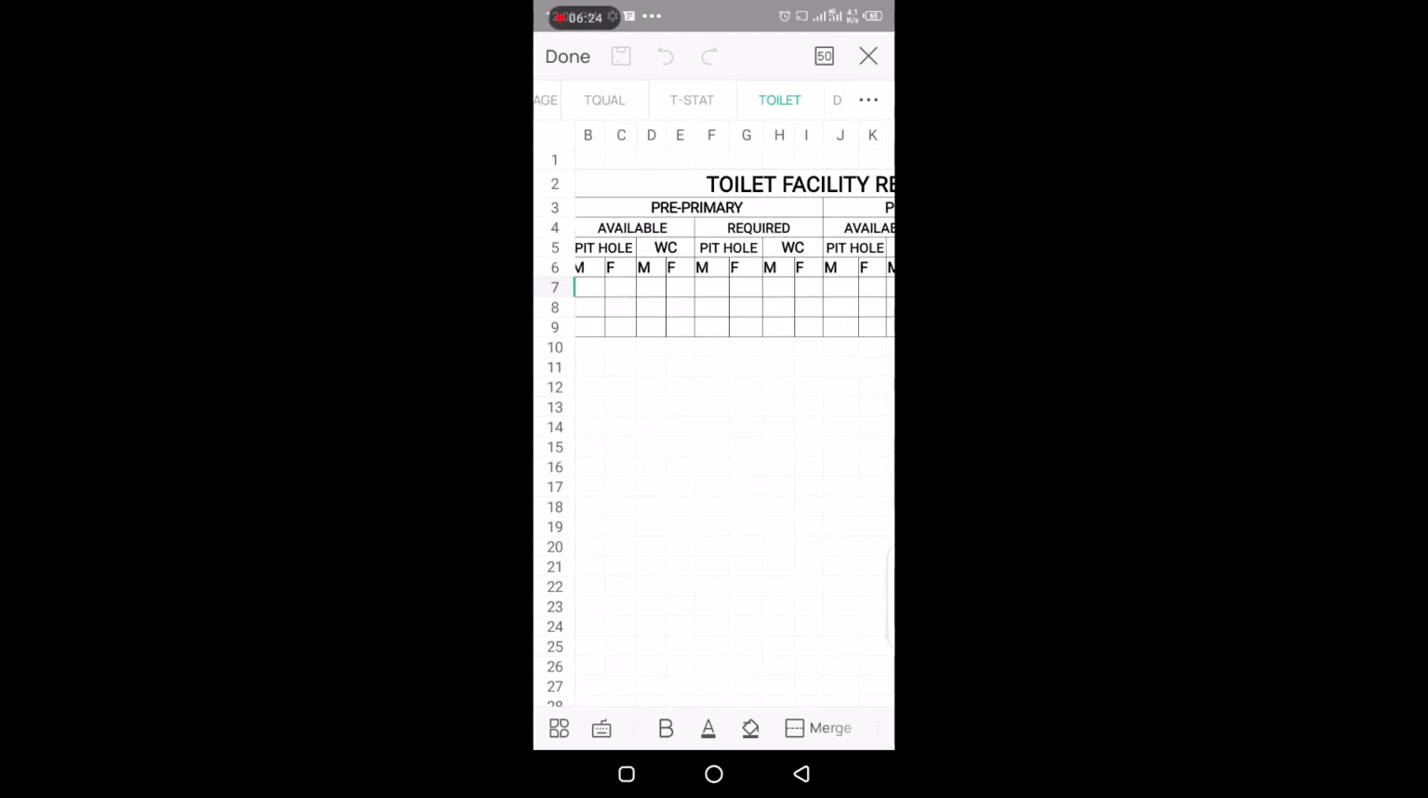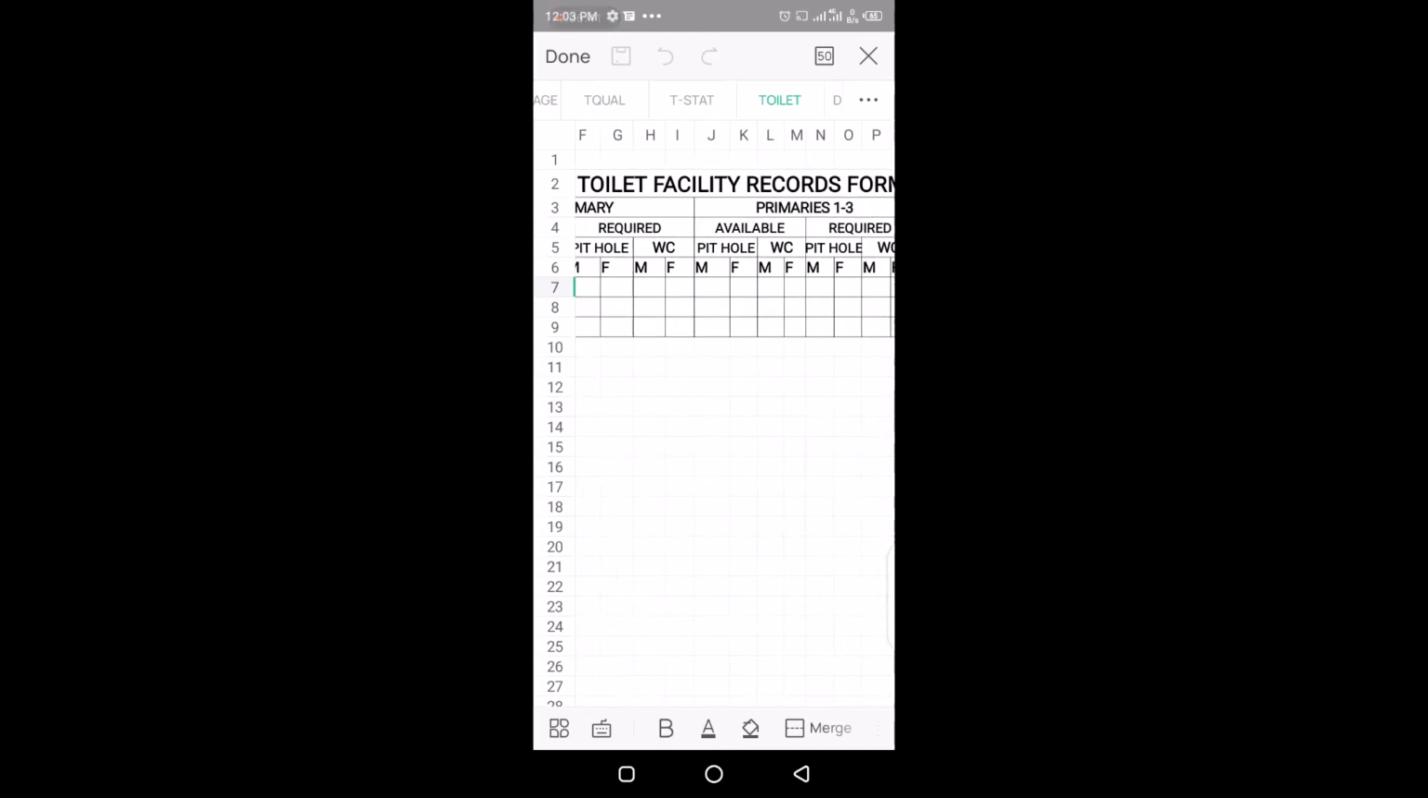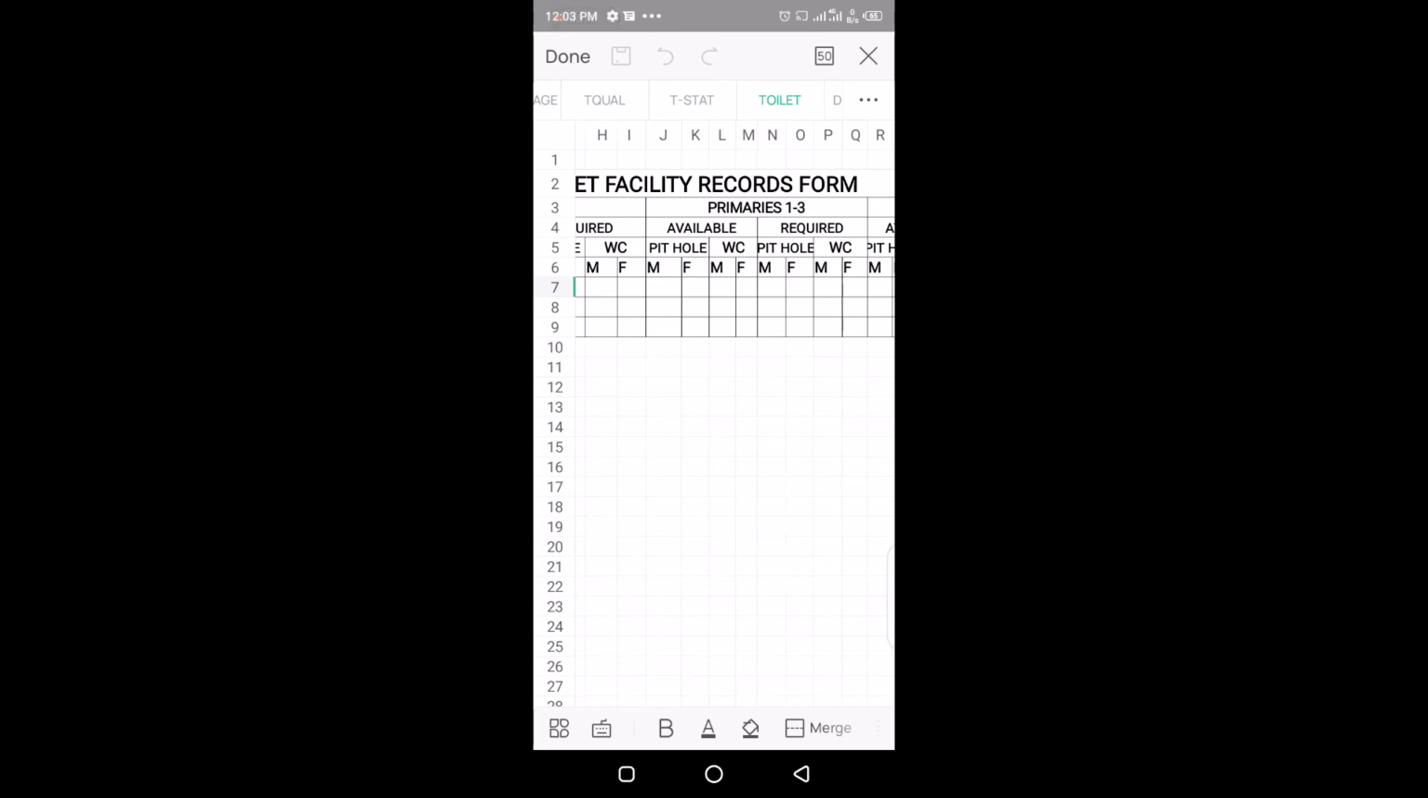So for pre-primary, required, how many did you need? How many should be in place? How many toilets should be in place for pre-primary? So you put it there. If it is water closet that you see you can manage there, you put it. If it is split, you put it there. Required. Now let's move to primaries 1 to 3.